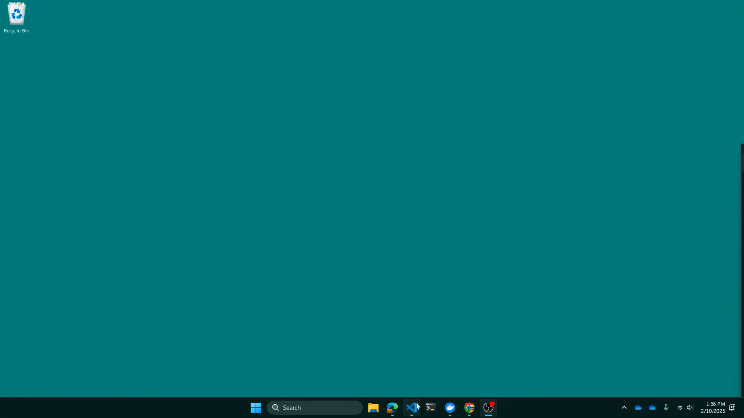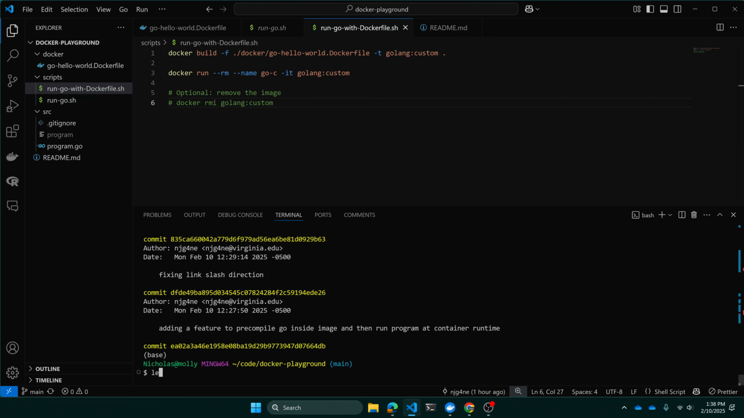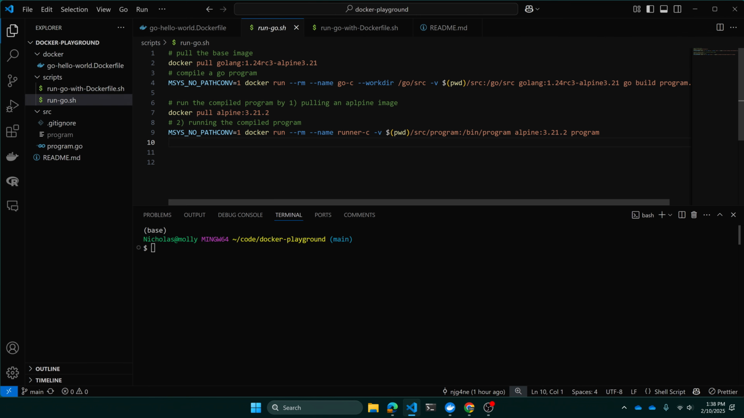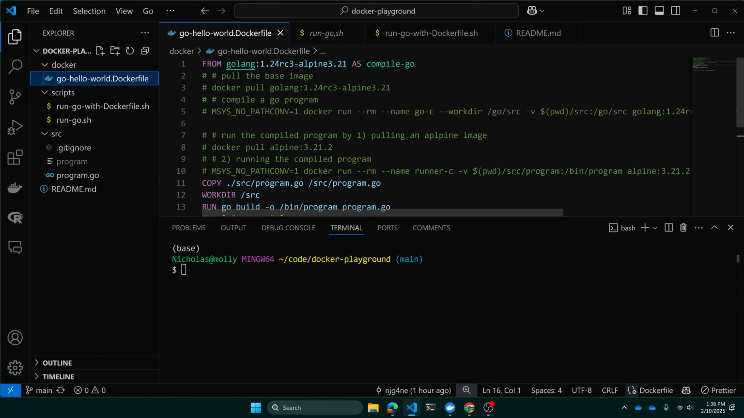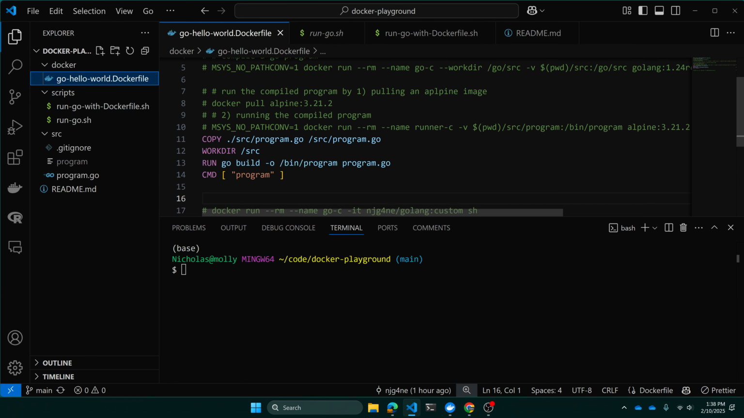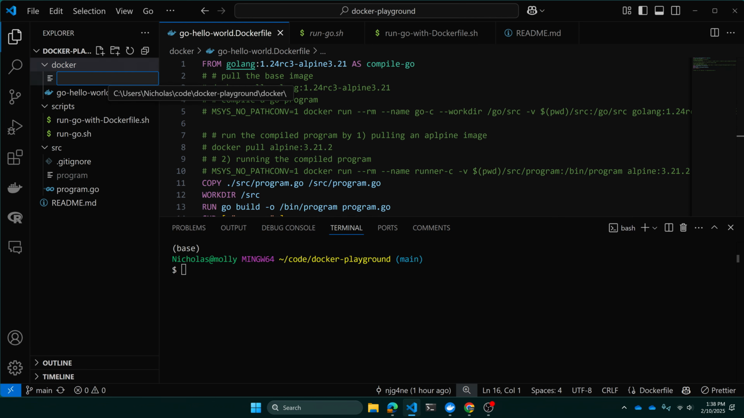So to do that, I'll open up this repository you should be familiar with, where we have used shell scripts to automate Docker tasks with the CLI, and then we have created a Dockerfile to precompile some Go code and then run that code at runtime. So I'm going to make a new Dockerfile, and this is going to be called pocketbase.dockerfile.